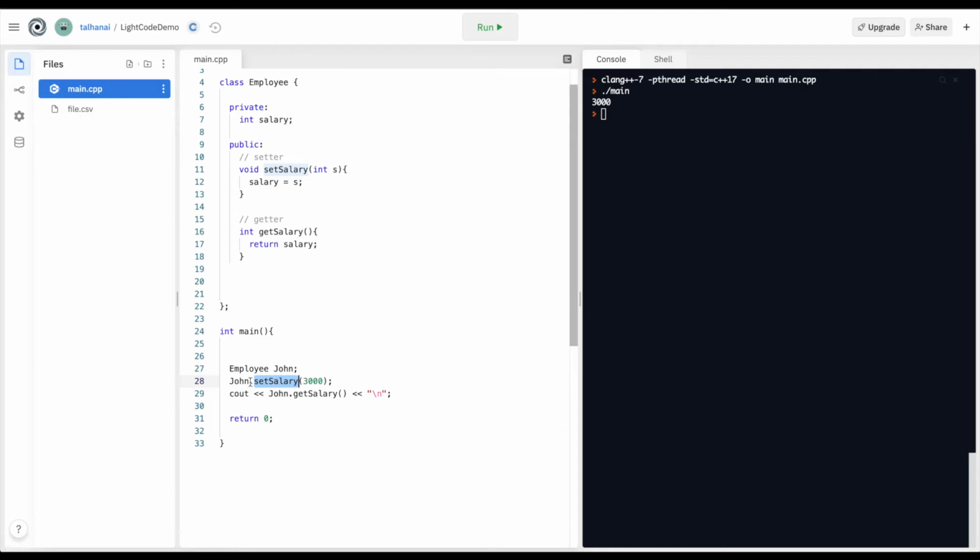And if I run that, I will see that I've set the value to 3,000 using my set function, and I've retrieved the value using my getter, my get function, getSalary, and I can see it printed here, 3,000. So this is a neat way to assign values and retrieve values, which is a little neater than the alternative of defining salary to be public and manipulating it outside.